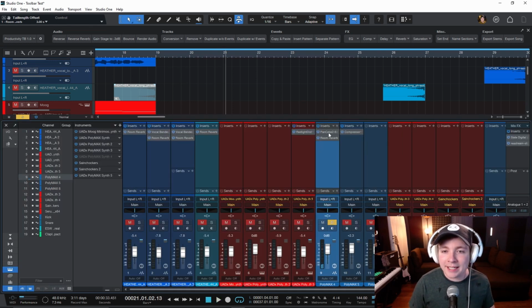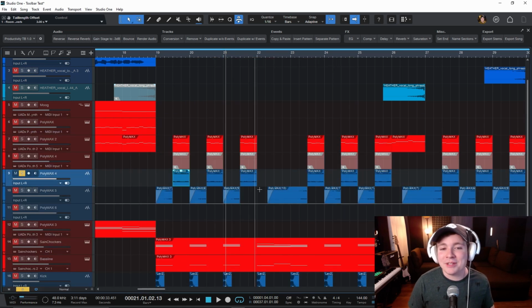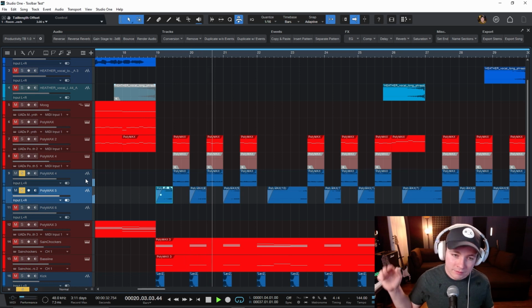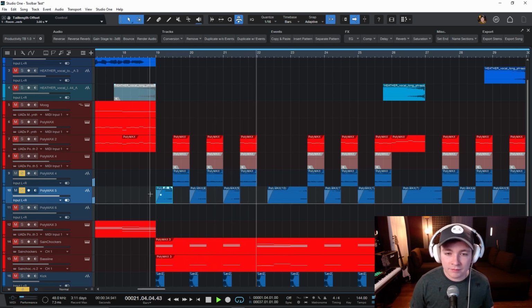Then I added some pancake just to kind of make it go back and forth, added some room reverb, and then it was time to add the reverse reverb effect that I've been just absolutely obsessed with being able to just press one single button in the productivity toolbar. So I pressed that button and created this reverse reverb. And that really is what drives this entire track.